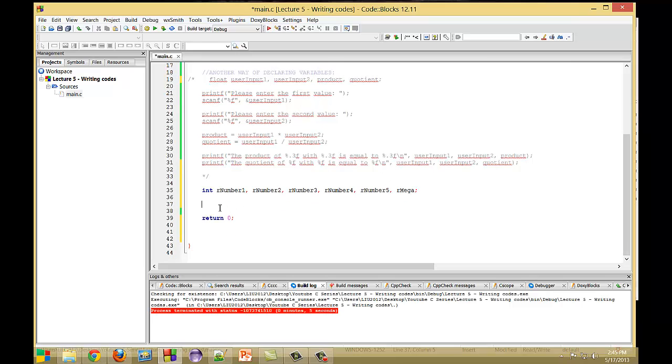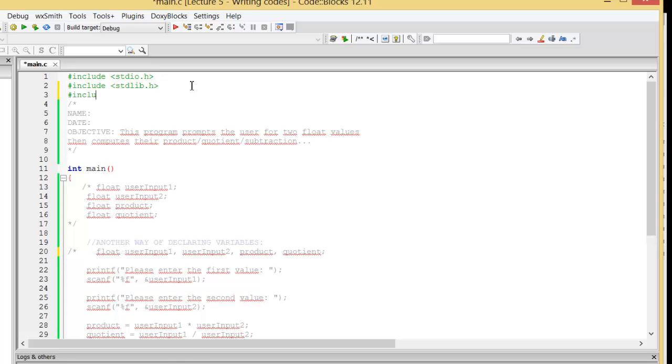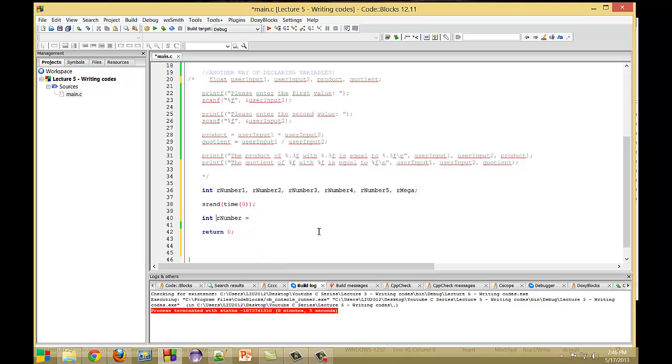Now to generate random numbers, what you have to do is seed. To seed, you just put this command here and a semicolon. However, every time you seed a number, you have to import a library. So to do that, pound include, what library? We want the time library here. So now let's do our number. We don't have to put int again because at the very top we already have it declared. Okay, so delete this.